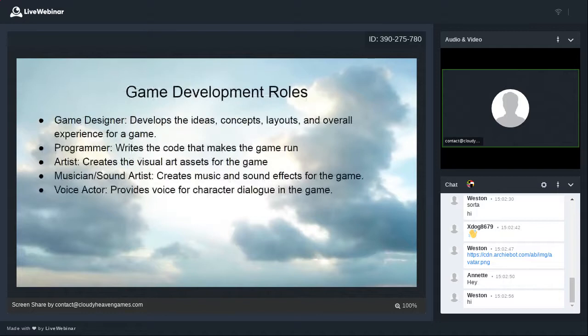So the first thing I want to talk to you all about is the different roles that are involved in game development. The reason that I start off with that is because I think there's sort of a misconception among a lot of people that once you get into game development, you have to be a programmer. But that's not true. I'm sure some of you might already be aware, but if you aren't, there's lots of other roles that you can play as a developer as well.